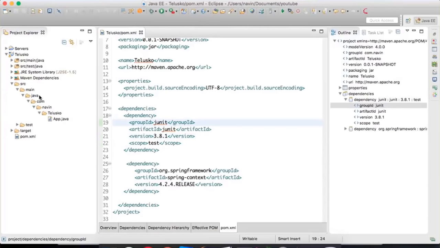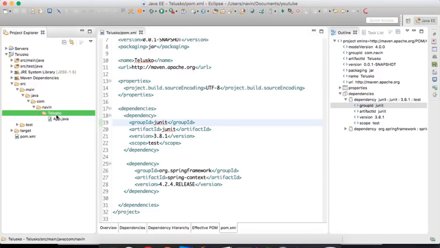So let me start with the actual work. Okay, just be with me. You will get the idea why we have to use Spring. So let's start with building a car.